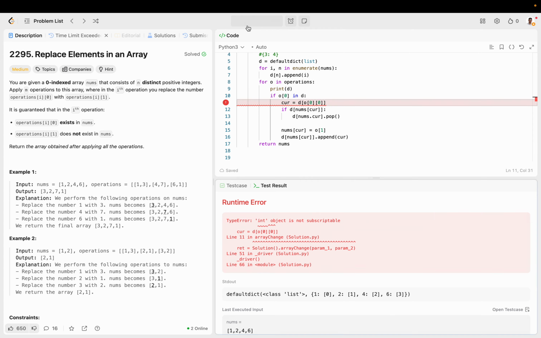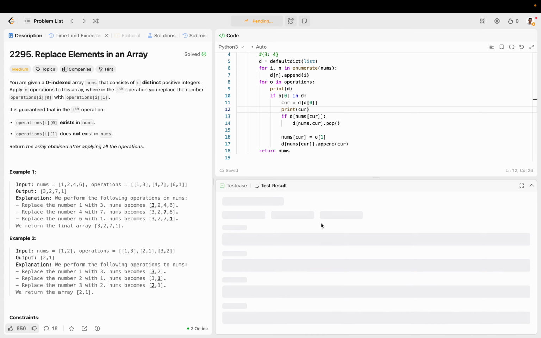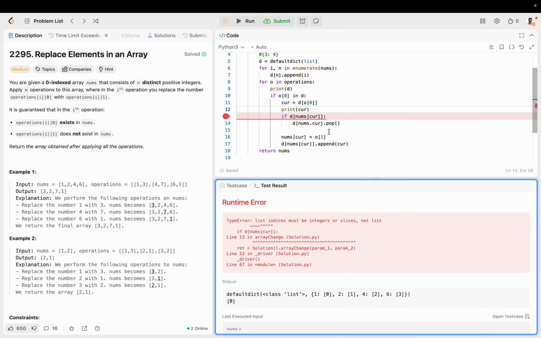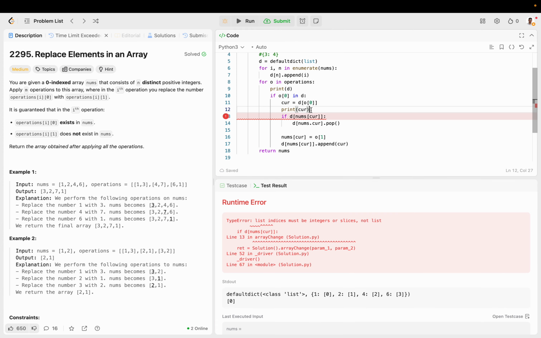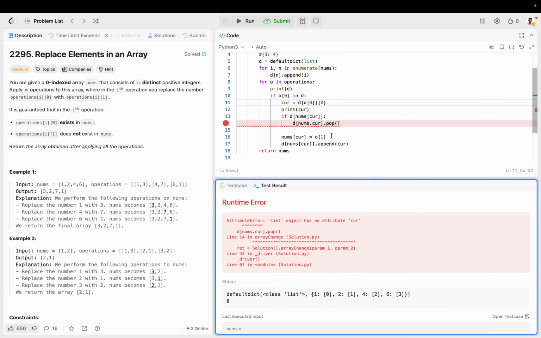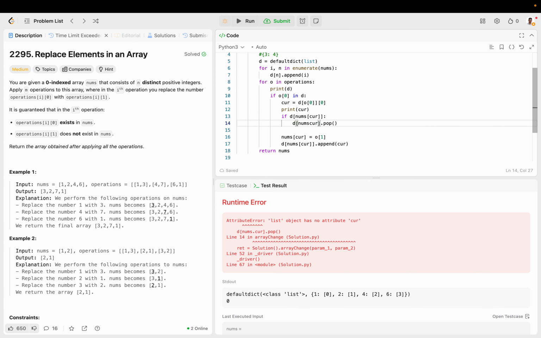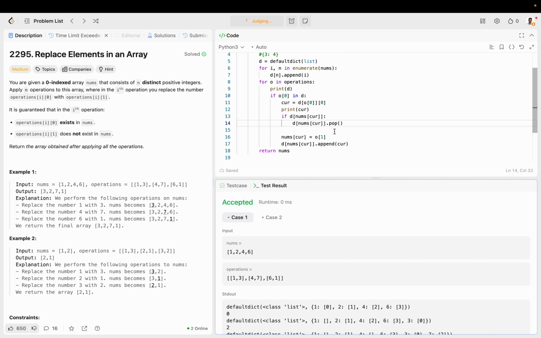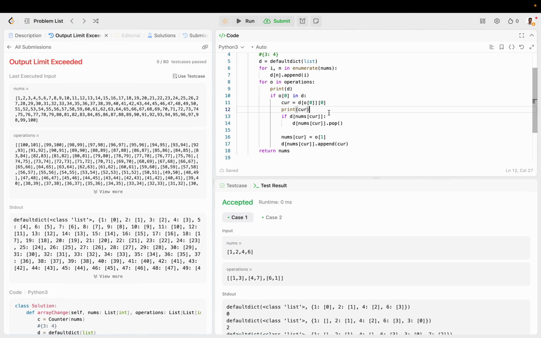Zero, zero, because there are, what? Let's print current. So we get the list. So let's say 0. Nums of cur dot pop. And that should work, okay?